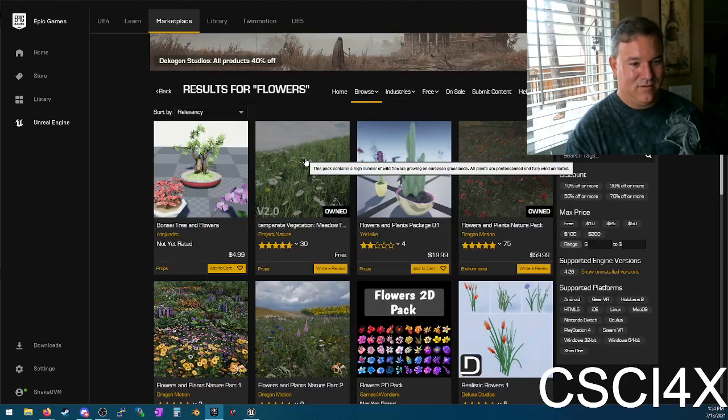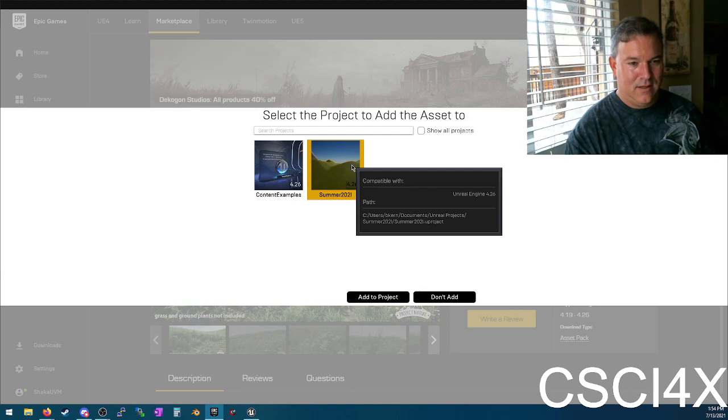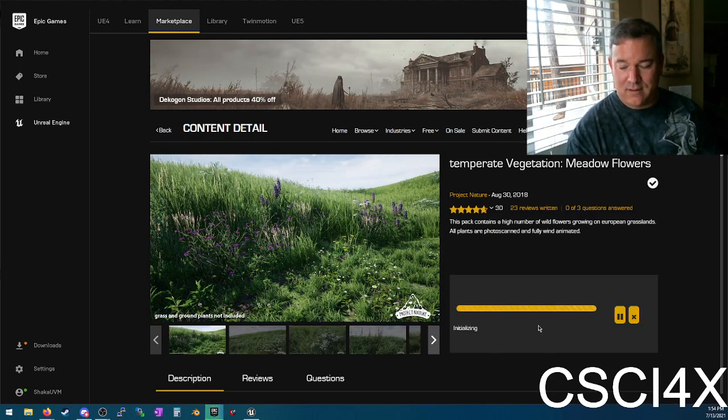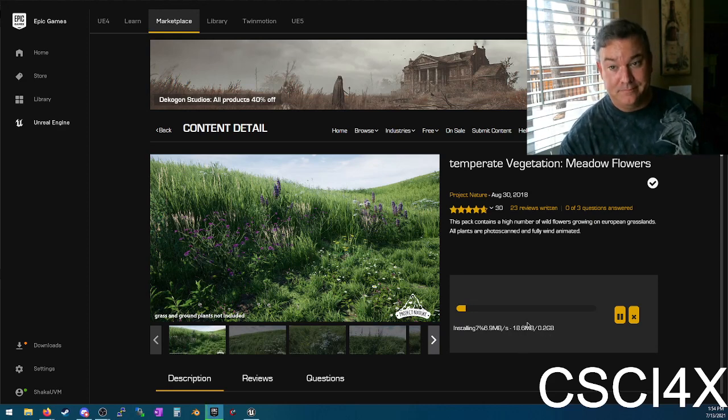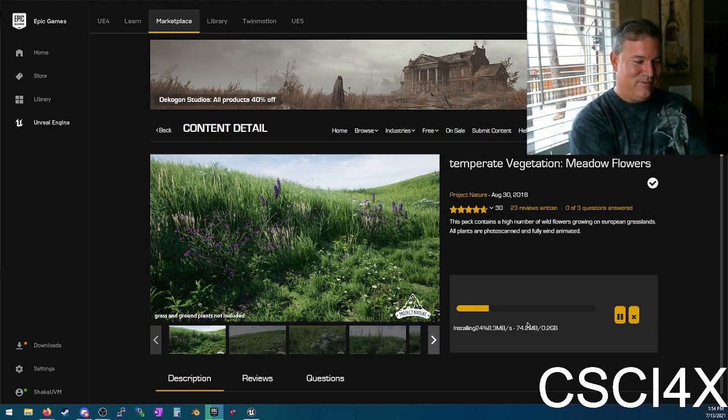Yeah, so everybody please purchase Temperate Vegetation Meadow Flowers, and then click Add to Project. I'm gonna add it to my Summer 2021 project, and it won't tell you how big it is until you start downloading it. So it's only 0.2 gigs, so not bad. Sometimes when you download these things, it's 20 gigs. It's bigger than a lot of AAA games. It's not Red Dead Redemption size. Red Dead Redemption's like 100 gigs or something like that.